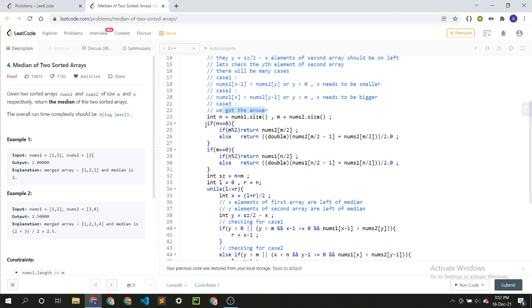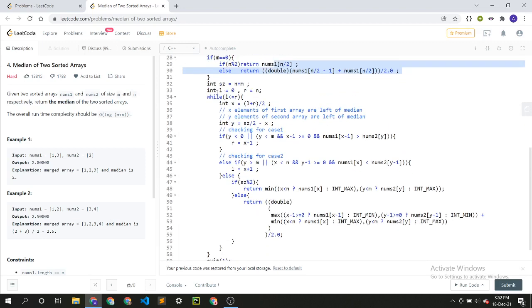Okay, now these are some edge cases. If our first array or second array is 0 or null, then we solve like this. If the array is odd sized, then we just return the middle element. If the array is even size, then we take the average of the 2 median elements. Same for this part also. Now let's start our binary search.